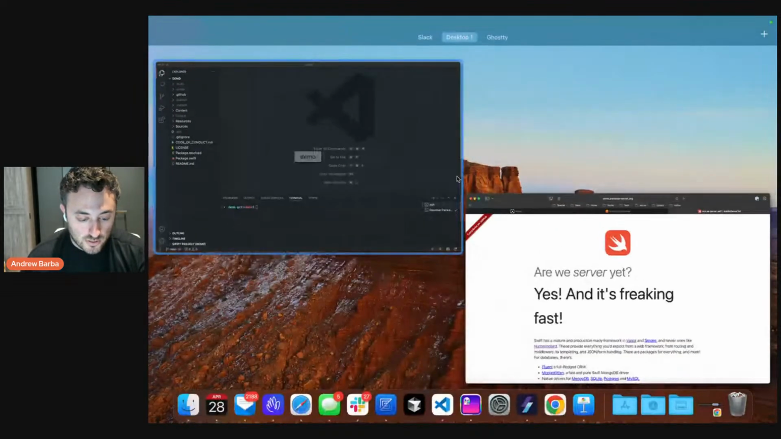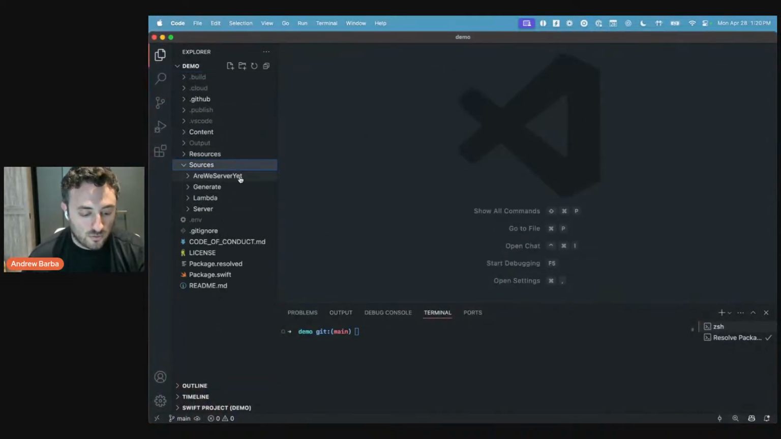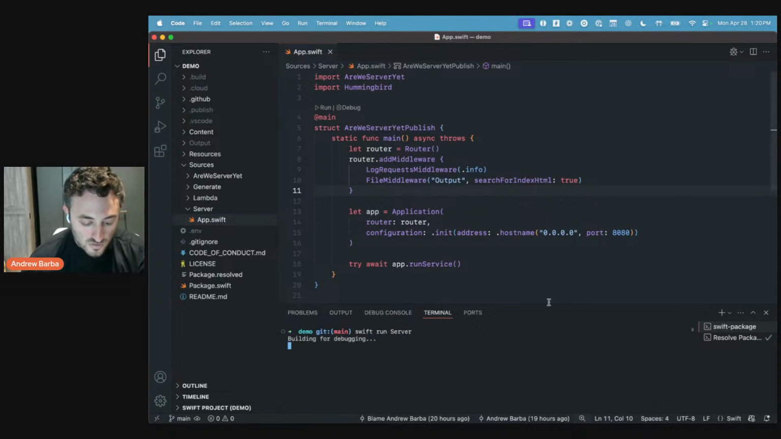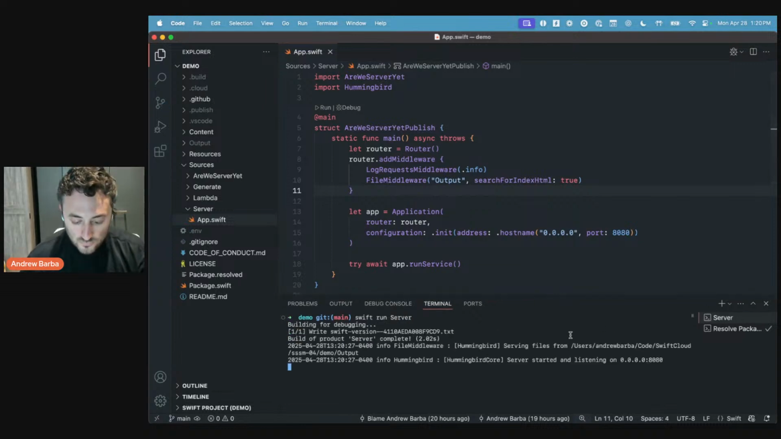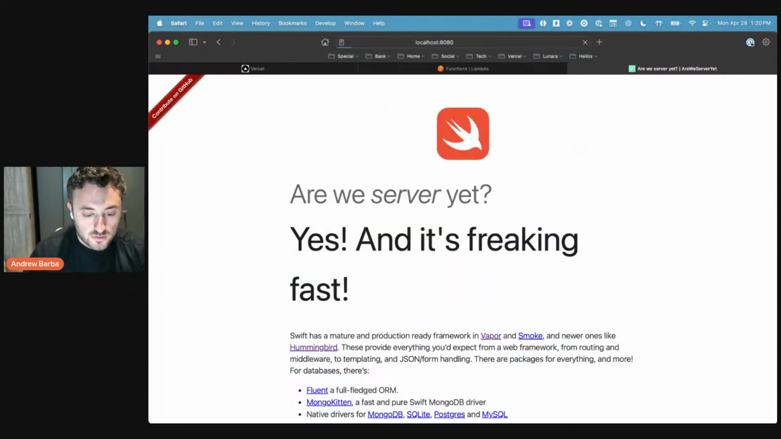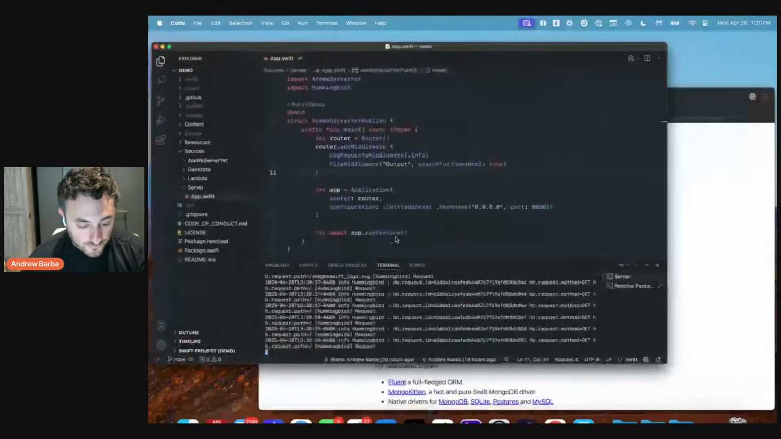And so what I ended up doing is I just cloned the repo and I made a couple of changes just to separate things out. So what we have here is a target called server, and this is a bare bones Hummingbird app. And so if we run swift run server, okay, we started up a server on 8080. And so let's go switch to localhost. And you can see here that we have the exact same site spun up on localhost.